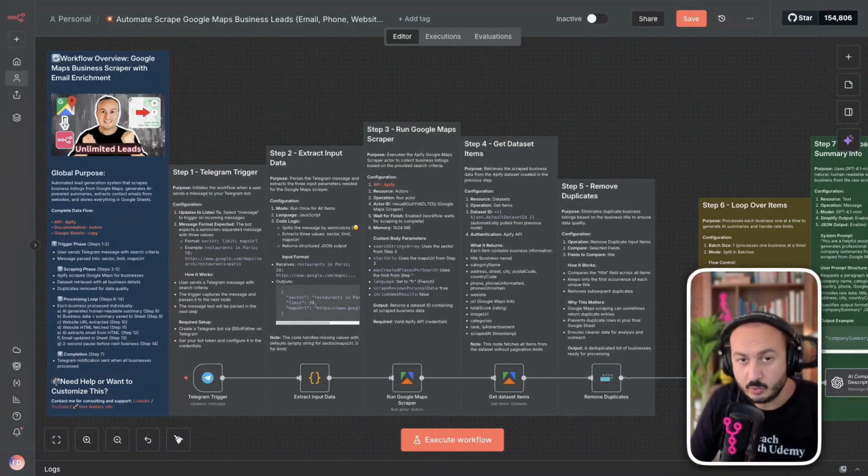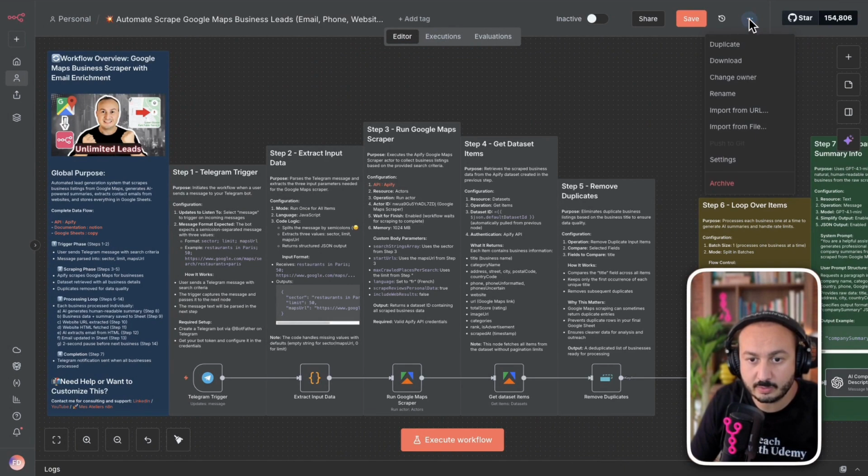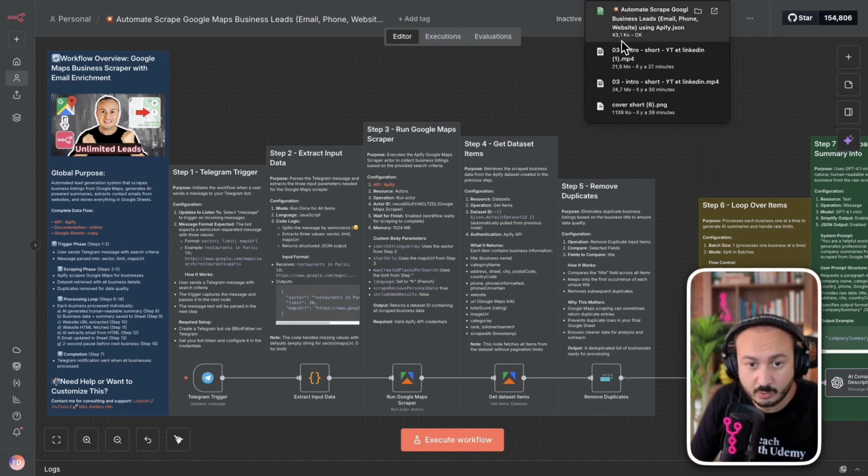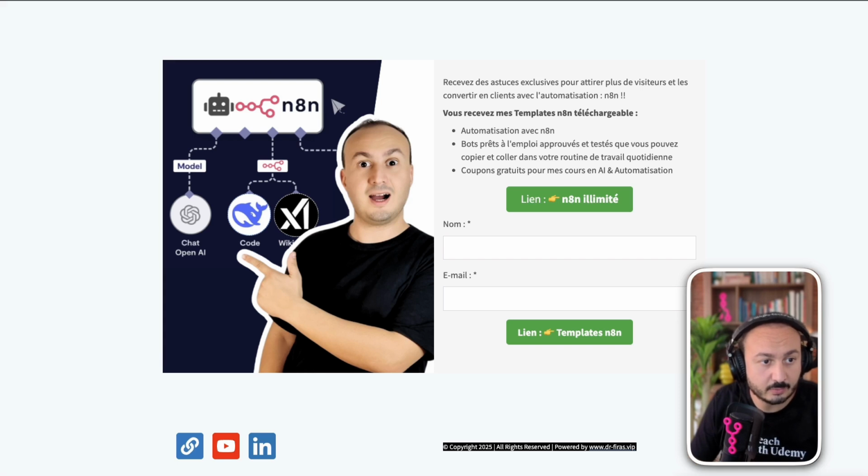Now, let's continue our workflow. So the first thing to do is to download this workflow. I'm giving it to you for free. So I'm simply going to click download. I'm downloading it, and I've just put it here for you.